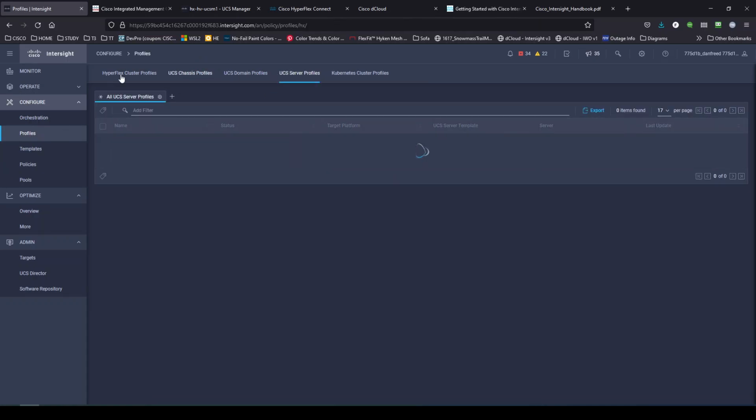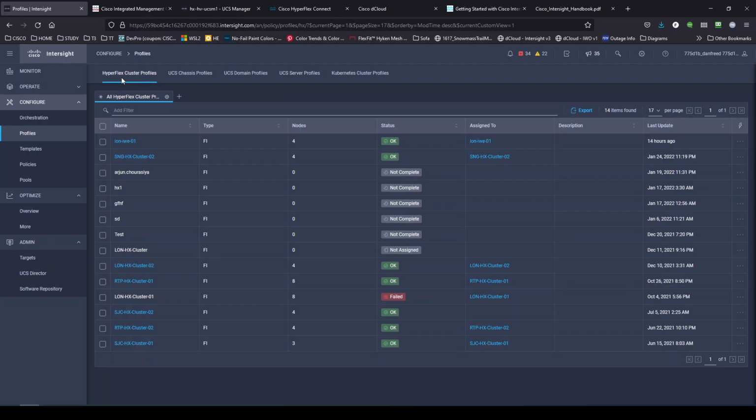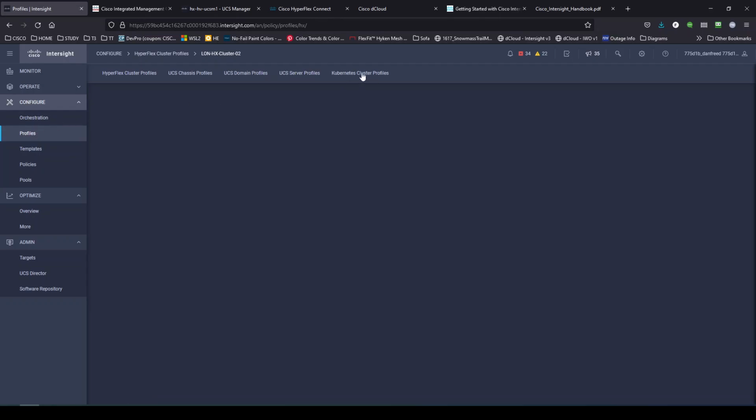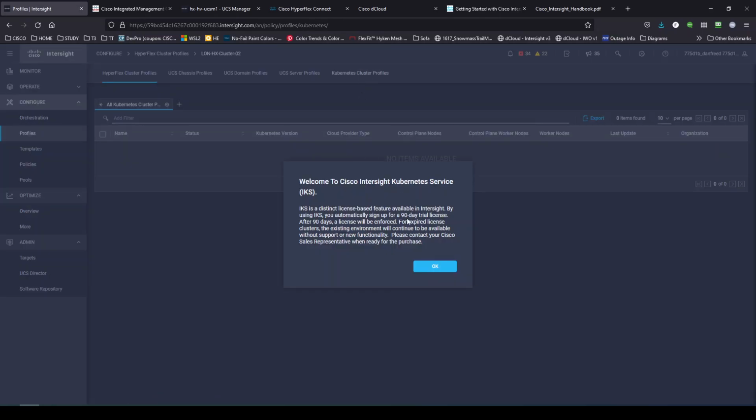You can also create HyperFlex cluster profiles that would then be applied to your cluster. So in this case, here's London HX cluster 02 profile, and this is where we defined all of those policies. Now, again, I don't have administrative access, so I can't add any policies, but this is exactly where that happened, right? And then once the profile was created, then you need to deploy it to your cluster.